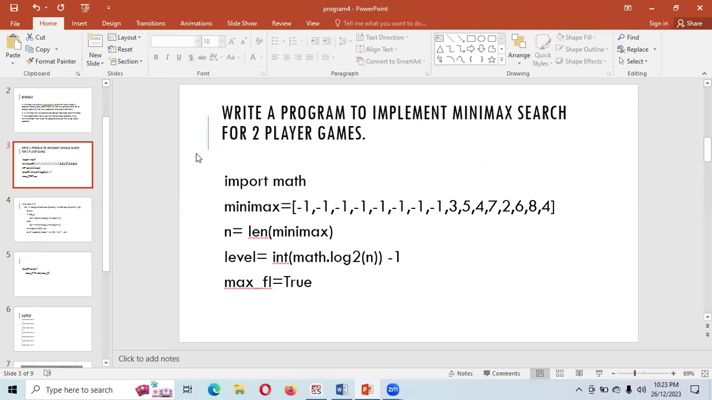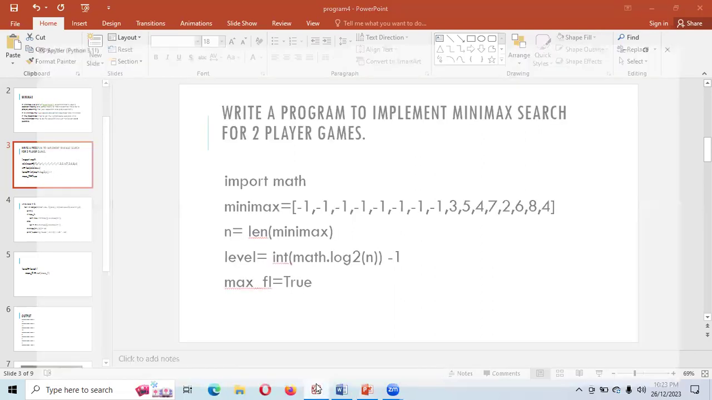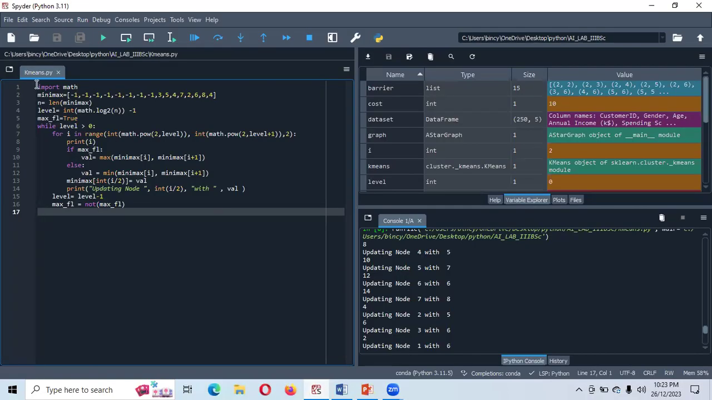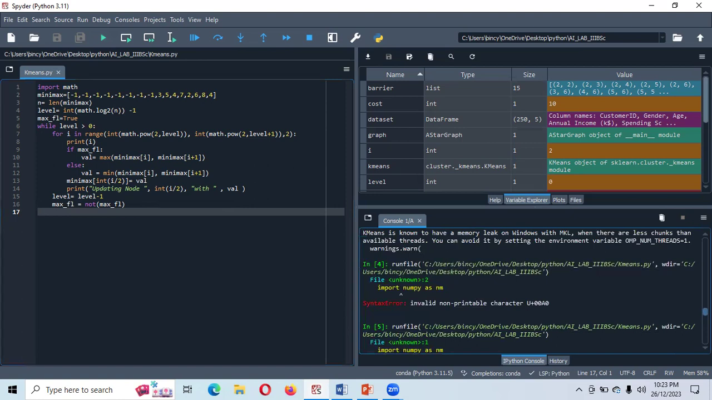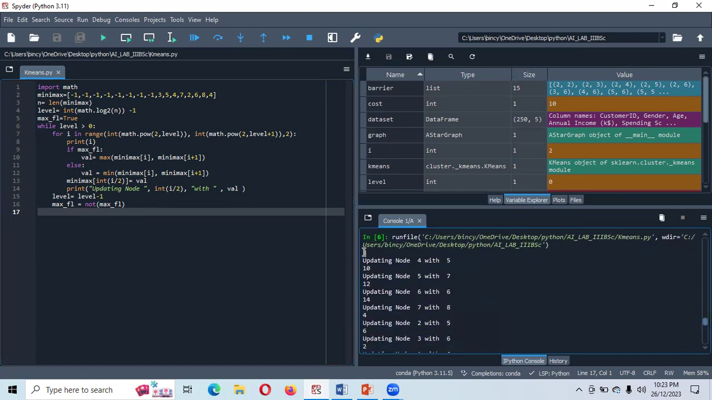So in Spyder, this is the program which I have copied into Spyder. This is a program for Minimax, and if you run the program, you will get the output here. You can see the output showing initially 8, and then updating node 4 with 5, and then updating node 5 with 7, and so on. This is the output you have to get.